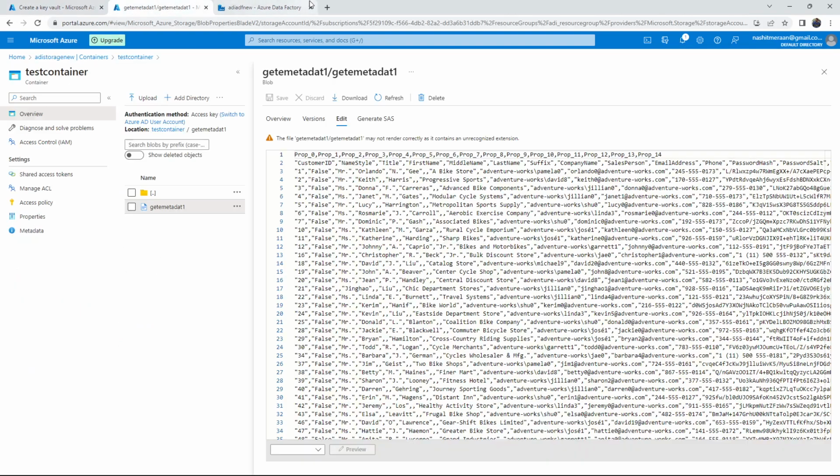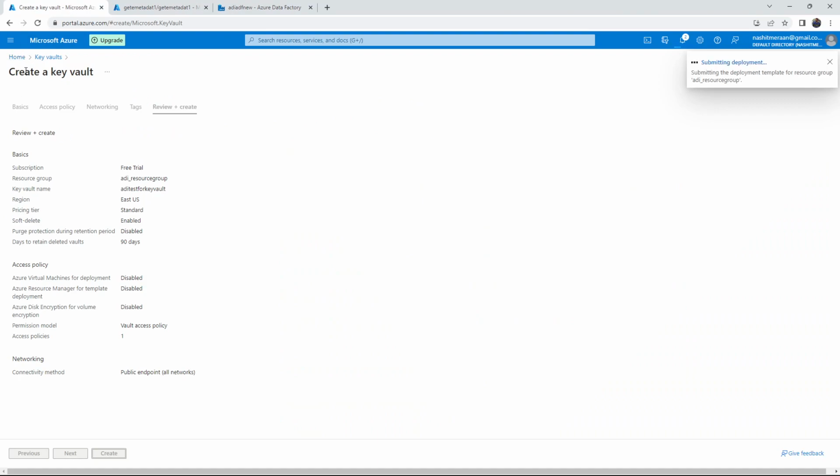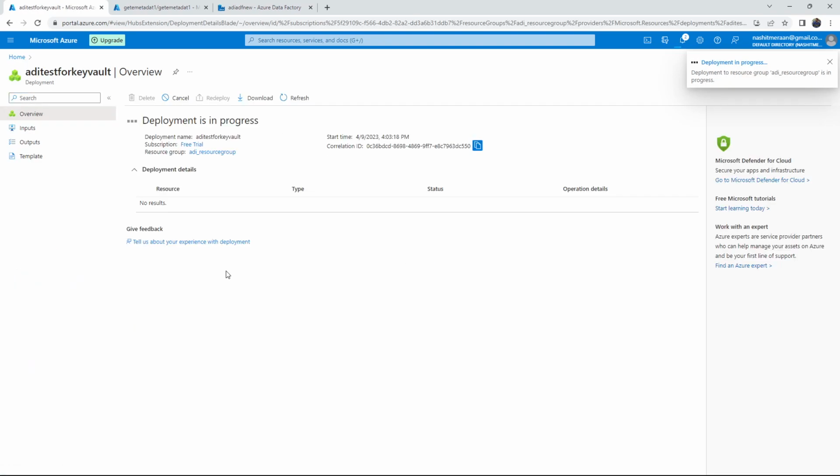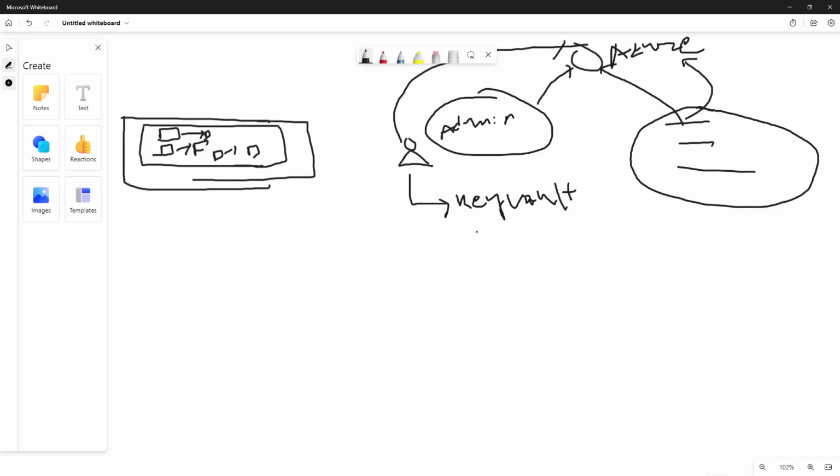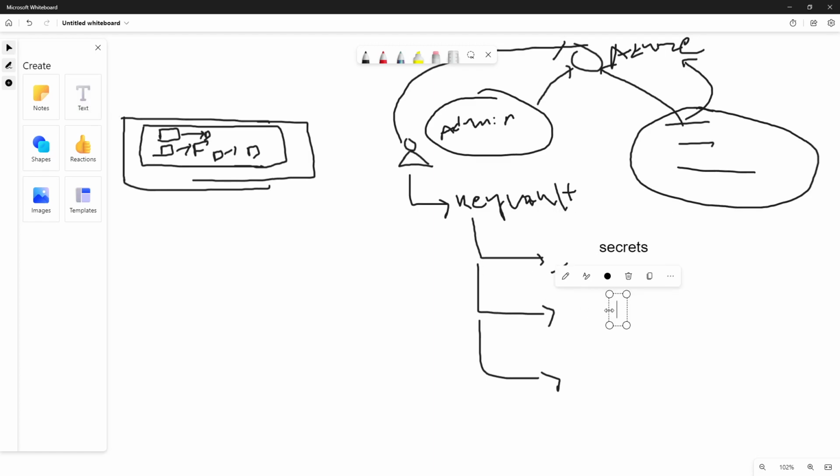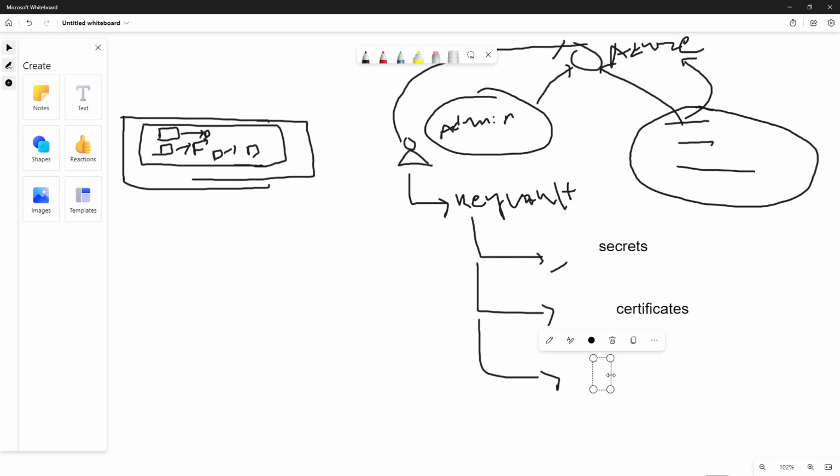Okay, so to create the key vault, you just go to the Azure console and search for key vault. So the deployment is in progress. Once the deployment is ready, basically in the key vault we have three parameters. First parameter is secrets, then certificates, and one more thing is credential.